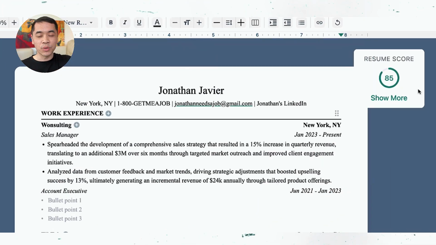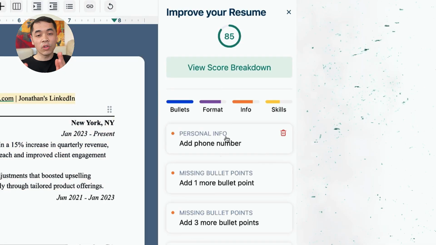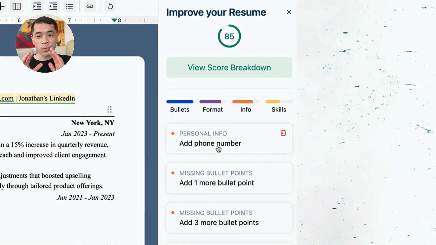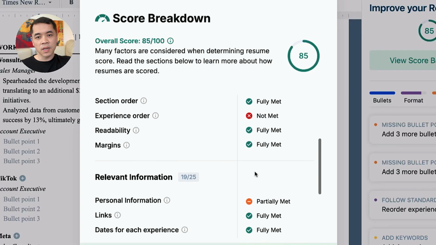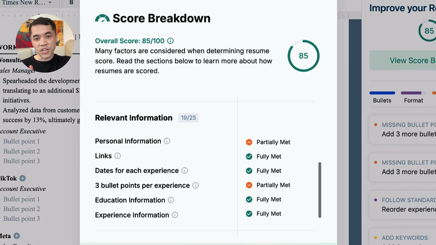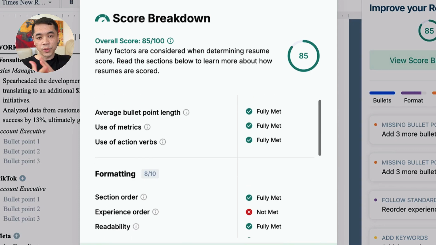As you build your resume, you'll notice your score at the right. This is called our resume score. It not only showcases what you're missing, but also a score breakdown based on bullet point content, formatting, relevant information, and skills. This will allow you to build your resume to the best of your abilities. We recommend to get your resume to a 75 score to have the best chance of landing interviews.